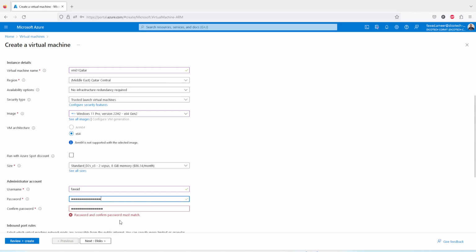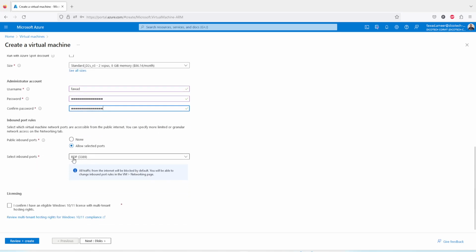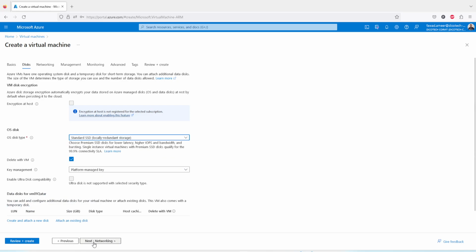Let me copy it. I want to allow RDP. If you are using Linux, then you can enable SSH and HTTP as well. I will use my own licenses. Click on next. Select the disk, standard SSD, just to save the cost.